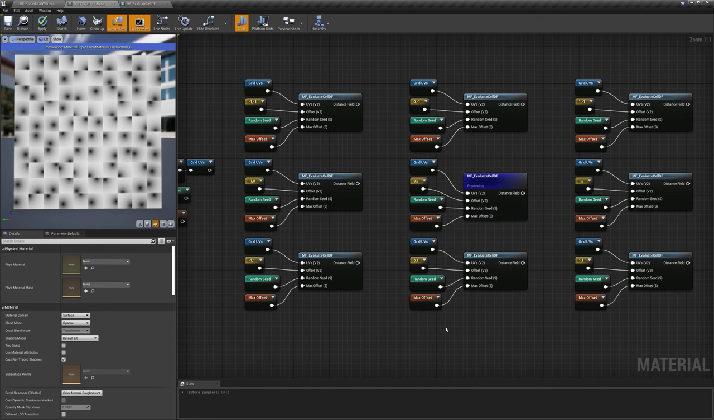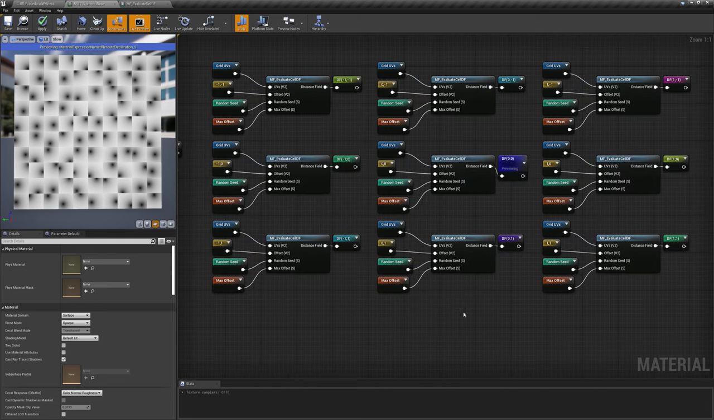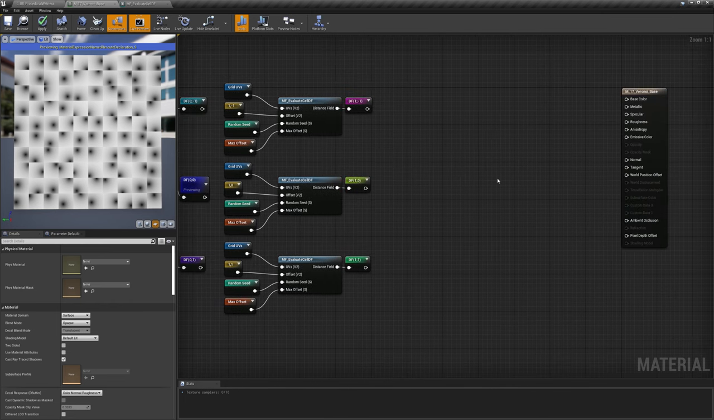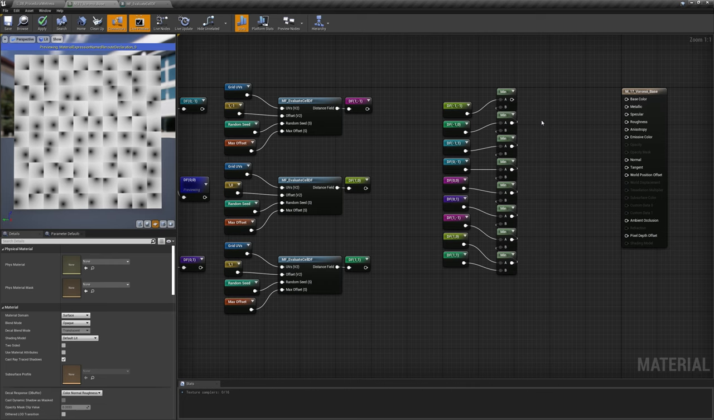Let's store the value of each cell distance field in a named reroute node. After doing that, we just need to calculate the minimum value among all the distance fields. And finally, our Voronoi is starting to pop out.